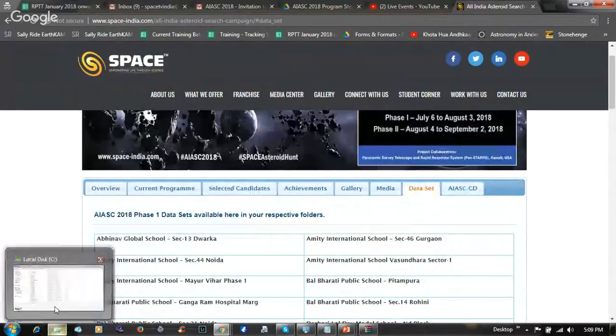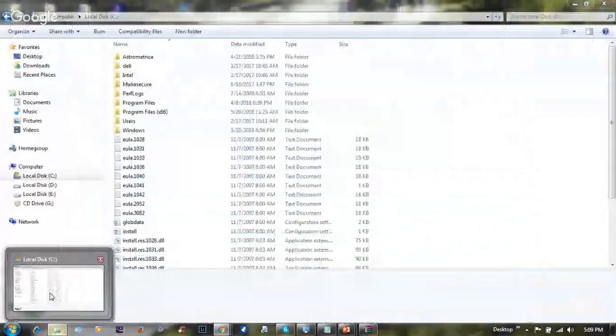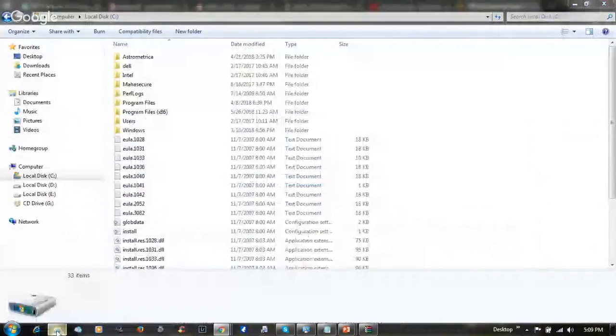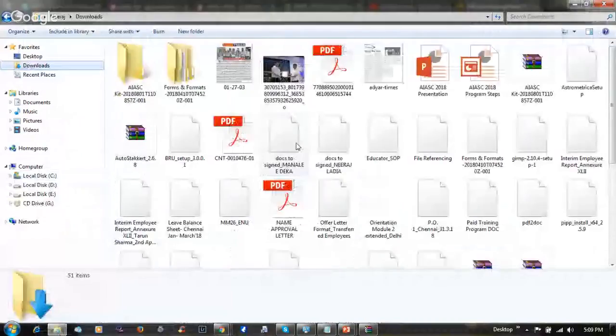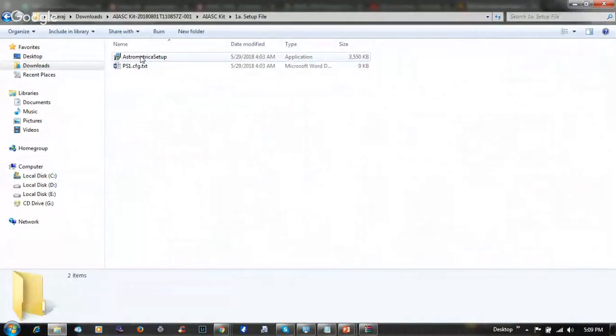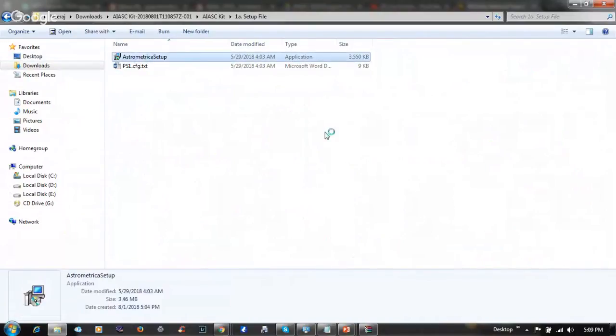Today we are going to use a practice image set that has already been given in your AIASC kit, right? I believe all of you have the AIASC kit. I also have the AIASC kit, and the next step for me would be to download the setup file. So I go to the setup file, and this is my Astrometrica setup. So here I go, I double click on it.